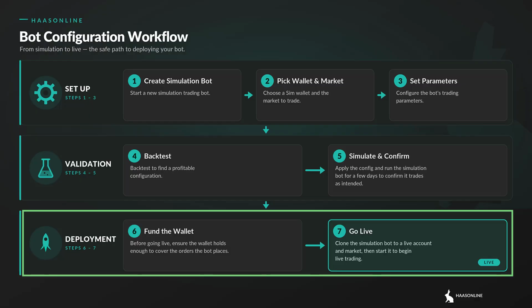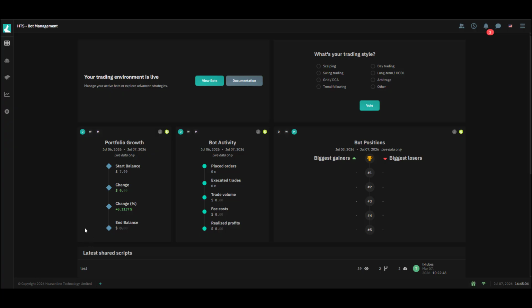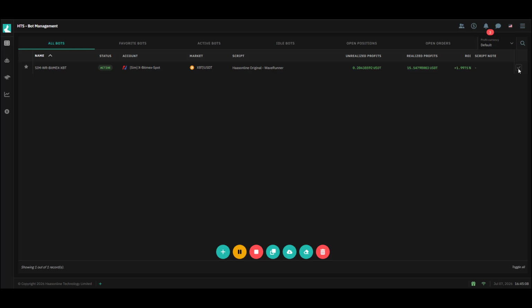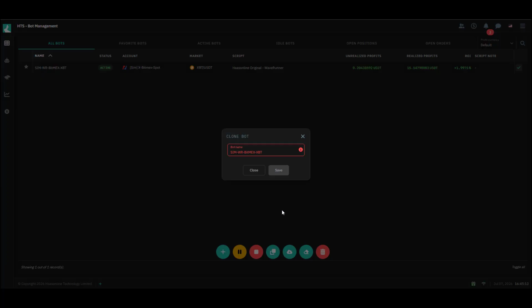To get started, navigate to the side menu and click Bot Management to locate the simulation bot you want to convert. Select the bot from your list, and then click the Clone Bot icon. Give your newly cloned bot a clear descriptive name so you can easily tell it apart from your test version and click Save. Next, head into Settings.